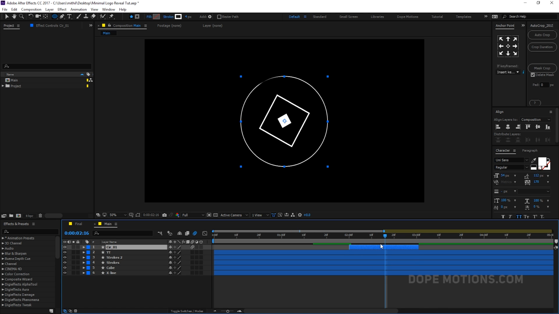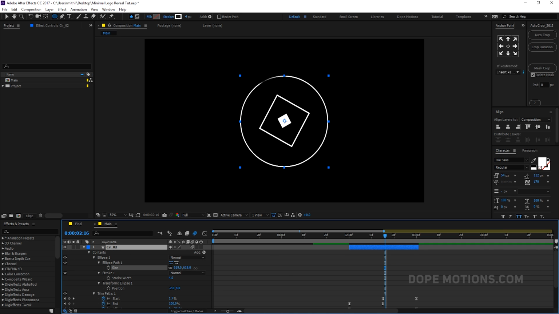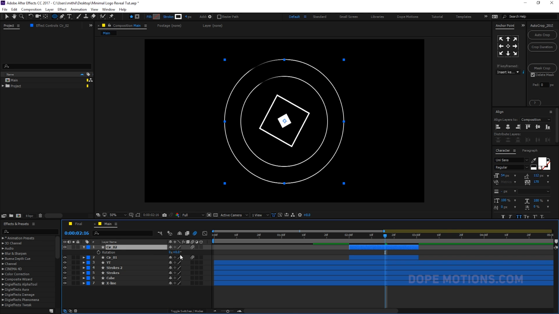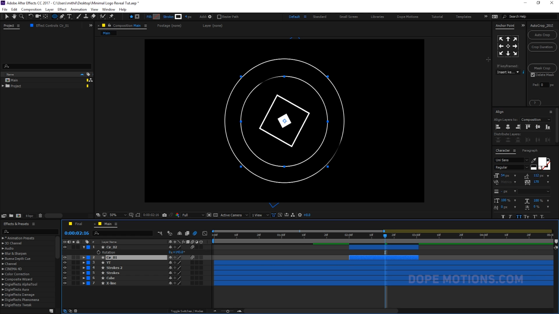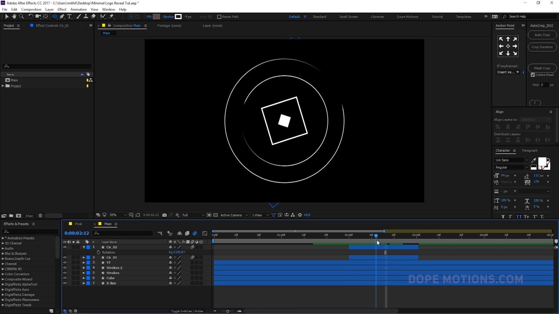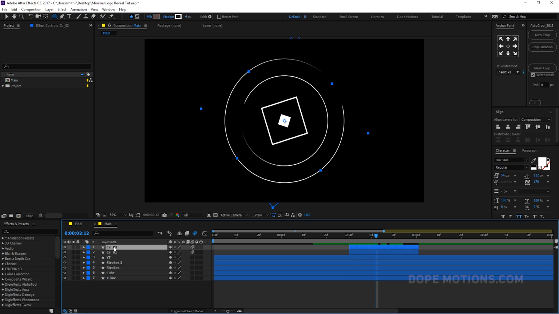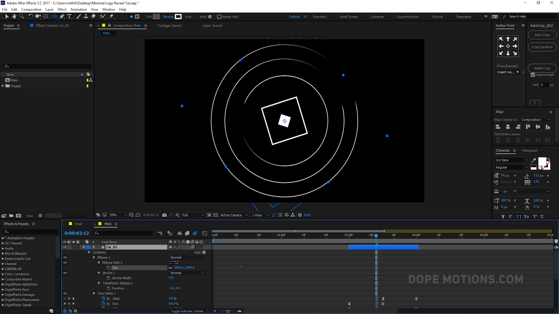Let's hit Control D to duplicate it. Hit U twice so we can increase the size just like that. And just to give a little bit of randomness, I'm going to rotate this just like that. Make sure the anchor point is in the center. Center this up. Perfect. So now we have something like that. Let's create one more. You can create as many circles as you want, just to give a bit more randomness to this thing. Something like that.